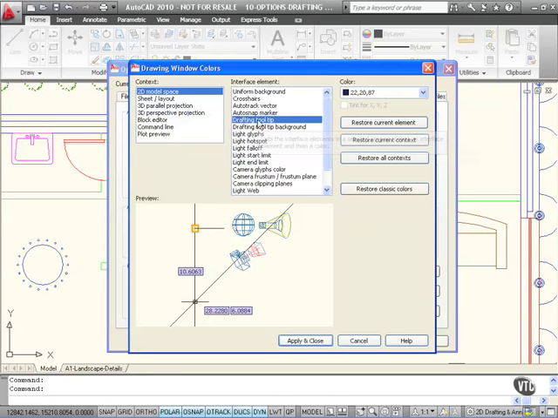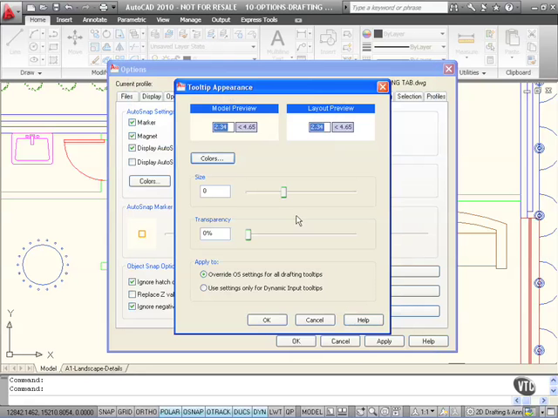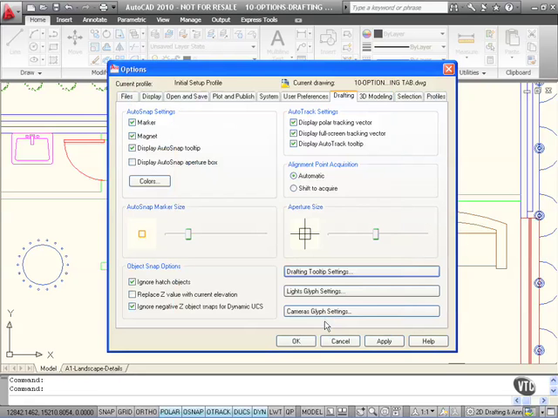Again, you'll see drafting tooltip this time instead of auto snap marker. Again, I stick with the standard settings. I don't tend to change anything, but if you do need to, you now know how to. Lights glyph settings and cameras glyph settings you don't need to worry about. They're for deep and meaningful 3D work. We will touch on 3D in this course, but not to the point where we set up lights and cameras.